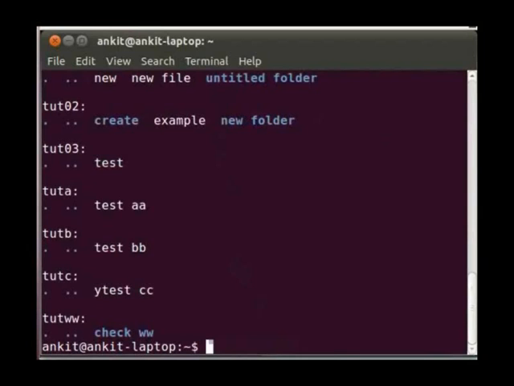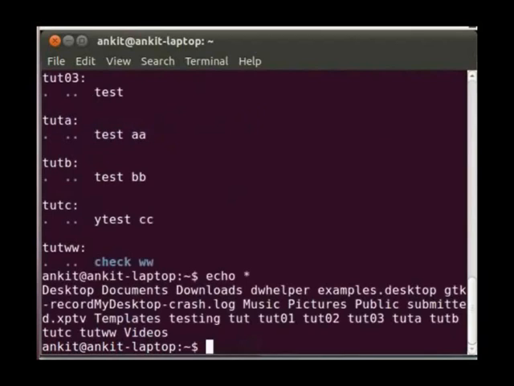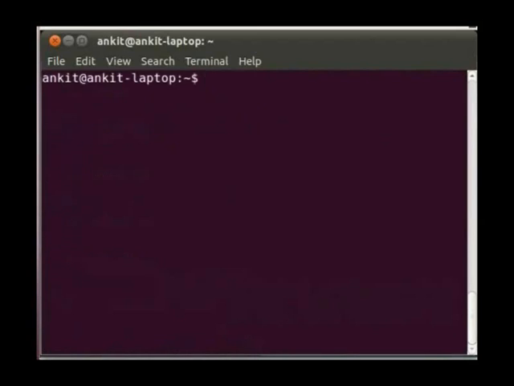If we type echo space star, the names of all the files in the present directory would be displayed. This is because the star matches all the file names. Now we clear the terminal with the clear command. Next is the character wildcard, denoted by a question mark. It, in contrast, matches a single character.